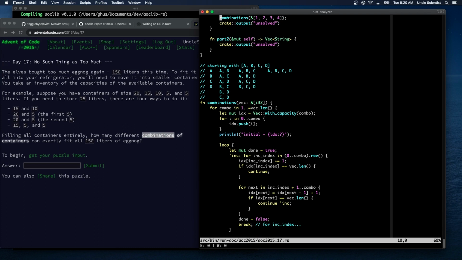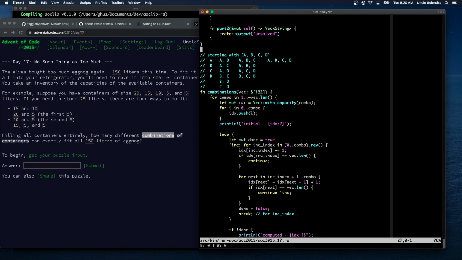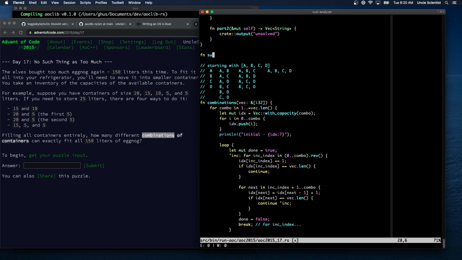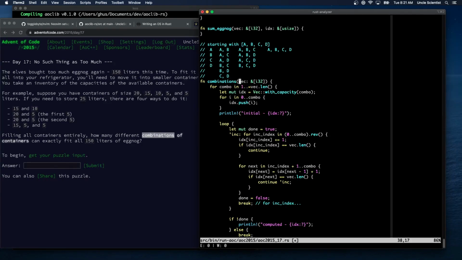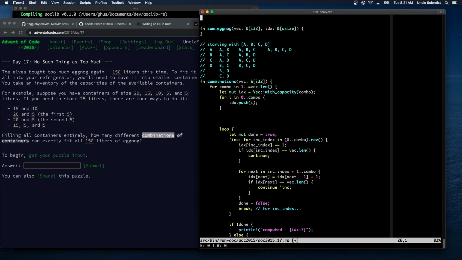So we have a 20, 15, 10, 5, and 5. So we need to create a little function, some eggnog, and we'll give it I32, and then the list of indices, which is usizes, because we're not actually using vec here except for its length. So now for each one, we want to count up the value. Oh, this needs to sum it up.